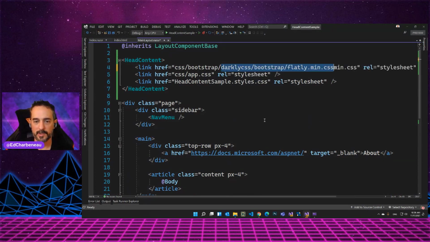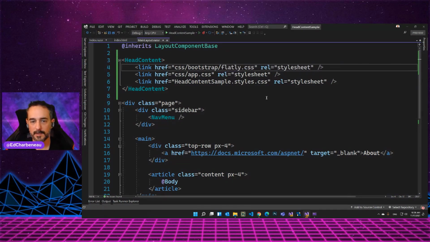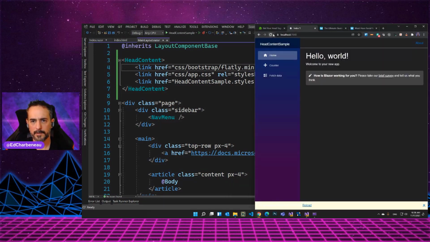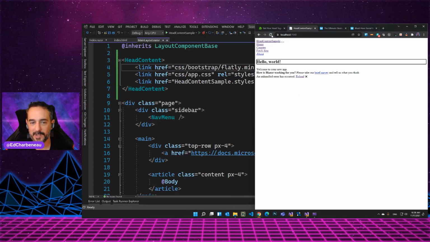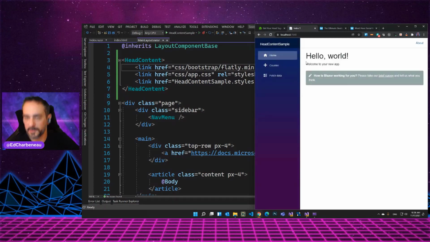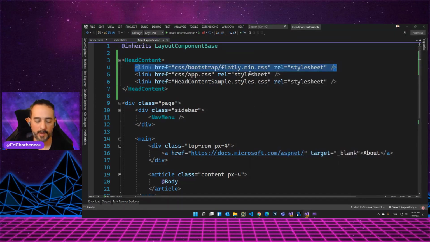Now let's switch this out. Let's look at flatly, and IntelliSense is just going bananas here. Flatly.min.css, and it seems to want to throw an error when we do the hot reloading on that. Hot reload does not like the head tag so much. But this is what it looks like with the light theme on it. So if we can change out this link here, we should be good with changing out the theme for the entire app. So how can we do that?